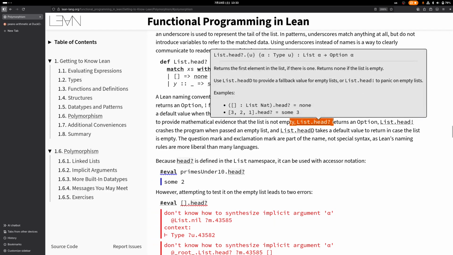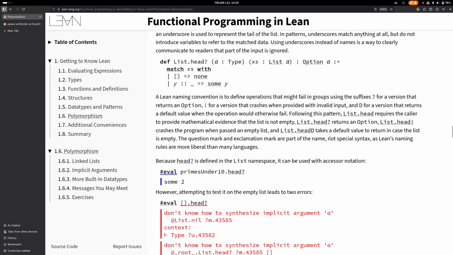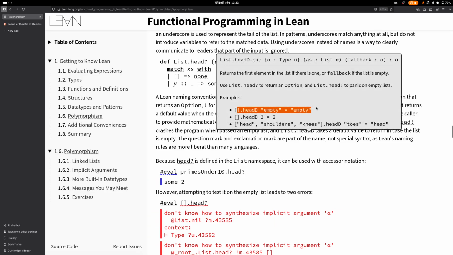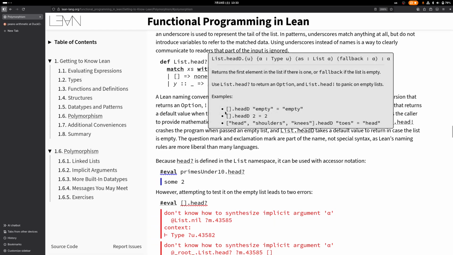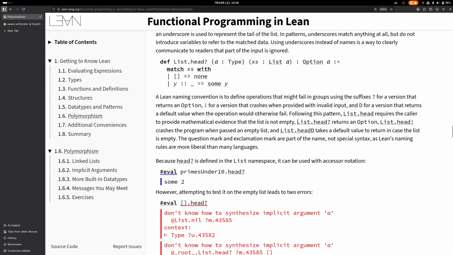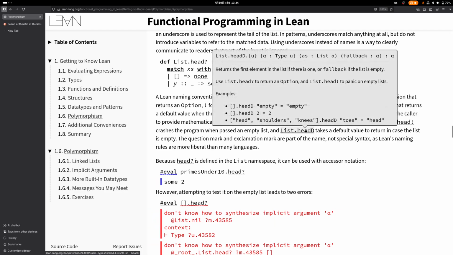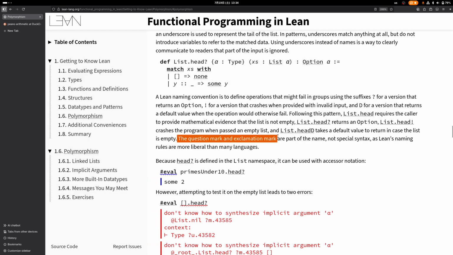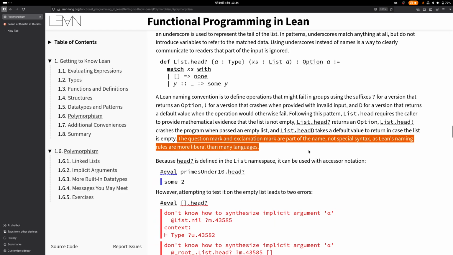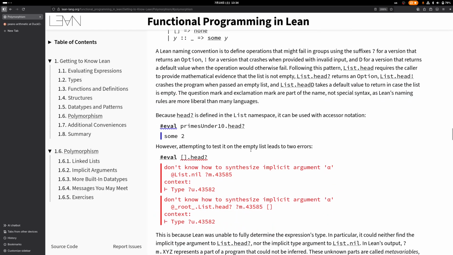So I guess there's list.head question mark, head exclamation mark, and head D, which will let you specify a default value. It's weird to me that you need a special version for that, because usually the option type itself has a way to get or default, like if it's none then return a default value. So that seems kind of redundant, but yeah. The question mark and exclamation mark are part of the name, not special syntax, as Lean's naming rules are more liberal than many languages.